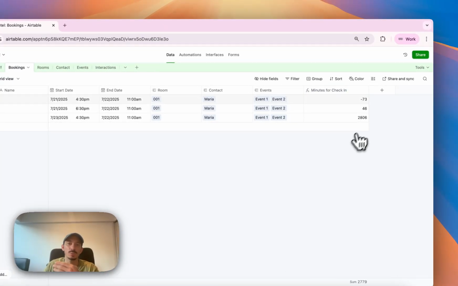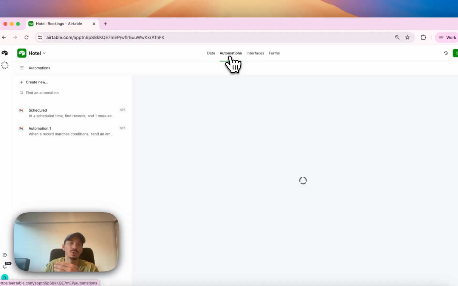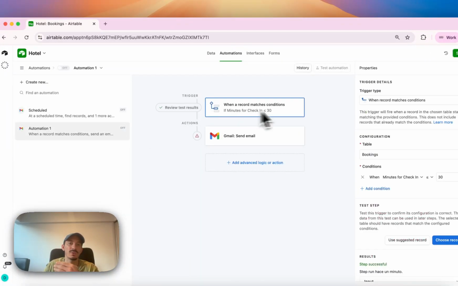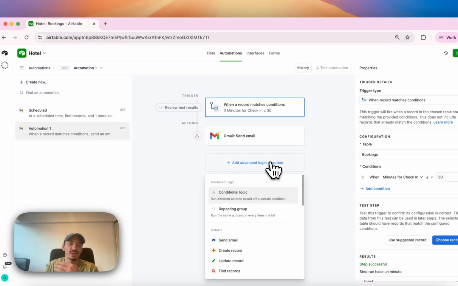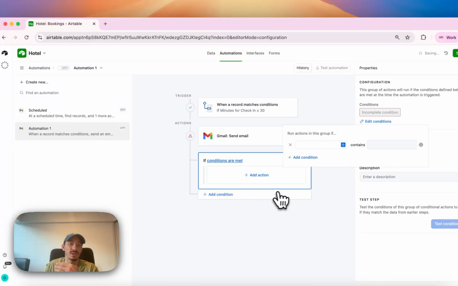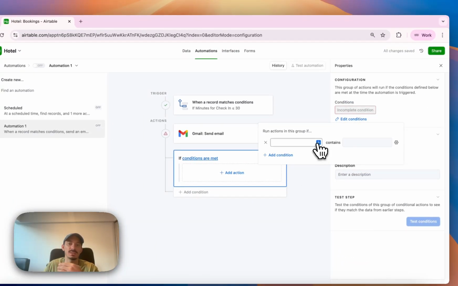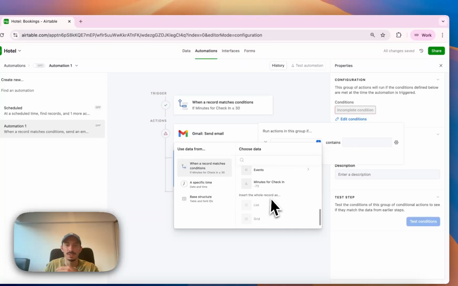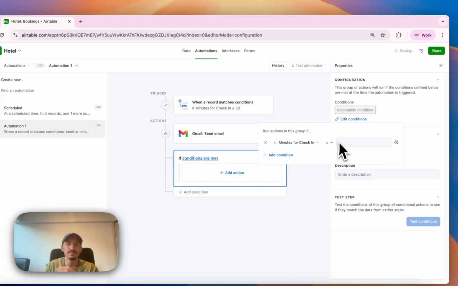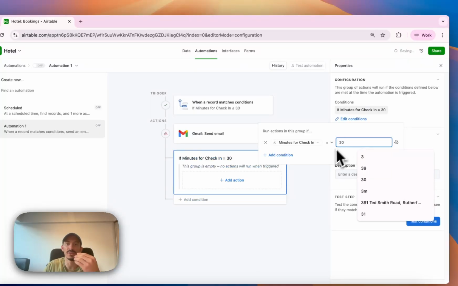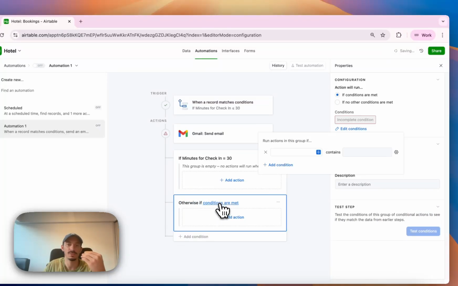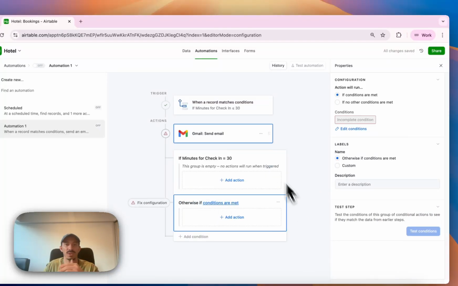And depending on the output of the formula, what you want your automation to do when a record matches conditions, or having conditional logic within it. So, hey, if minutes is, for instance, 30, then send a given email. If it's bigger than 30, then do this other thing, whatever. You get the point, right?